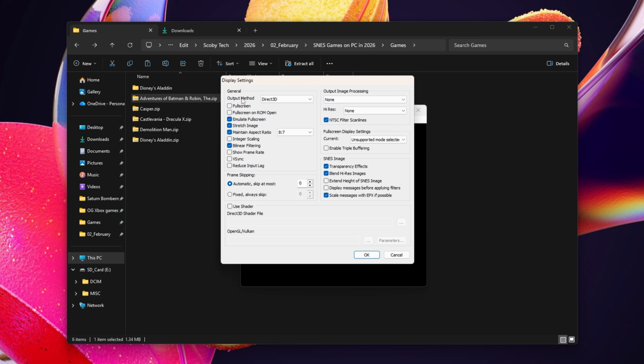The first thing I'd recommend is changing your output method from Open3D to either Vulkan or OpenGL. These will typically give the best performance. If you are having issues running any games, which is unlikely with the simulator, you can feel free to switch between the three, so OpenGL will be a good backup, but by default, Vulkan is a good option. You can set up full screen or full screen on ROM open, which is my preferred choice, so when you load a game, it will open in full screen.